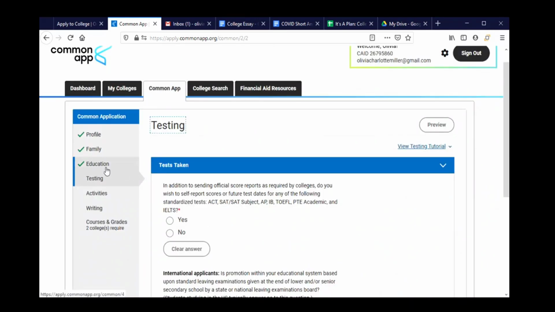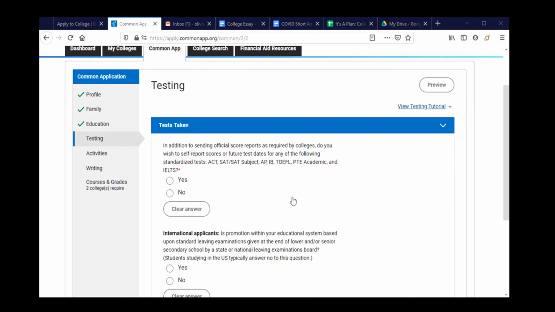And we've now completed our education section and are moving on to testing. This is the section where, if we've taken ACT or SAT or AP or IB tests and we have scores to report, we can enter them here. We will also very likely need to send official score reports to any of the colleges that we apply to, but we do have the option to self-report scores.